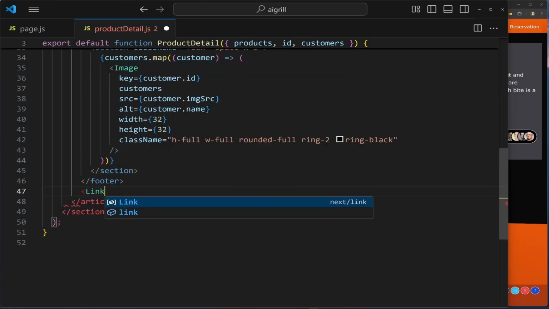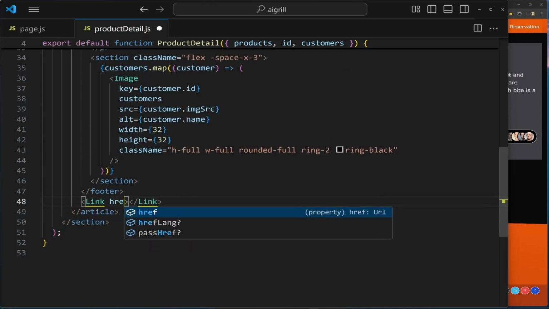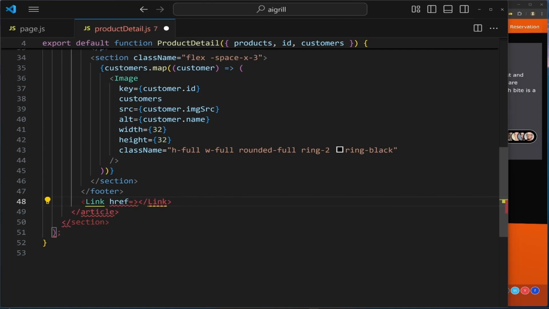For that I need to import the link component. Close the link, and the link should go to the reservation page, because once we click we need to go to reservation page. That's the idea. Reservation. Okay, and we need to style the link as well. We can give them a little bit style.